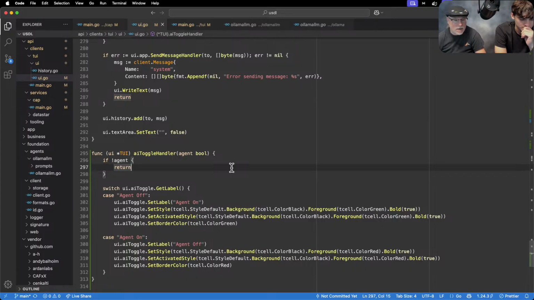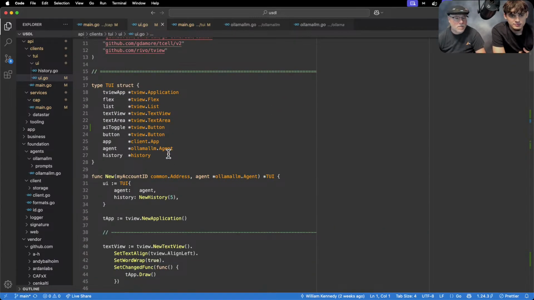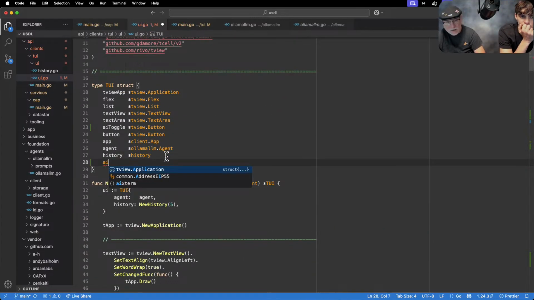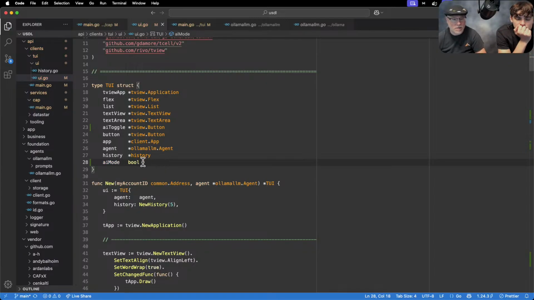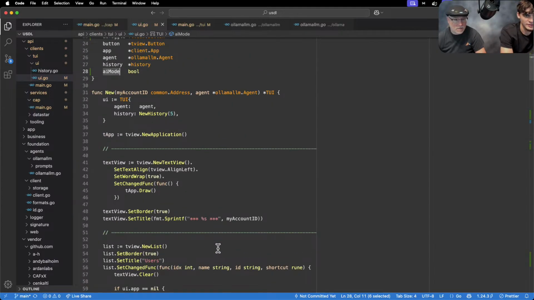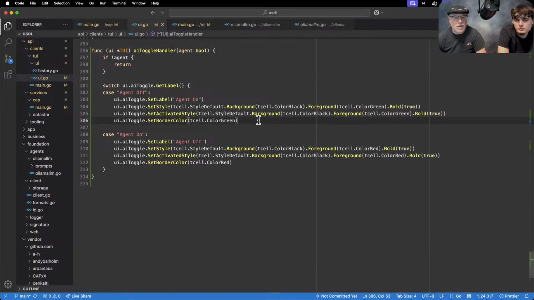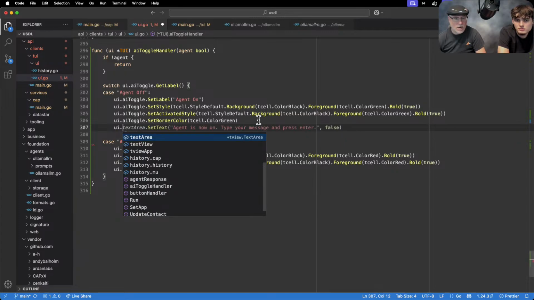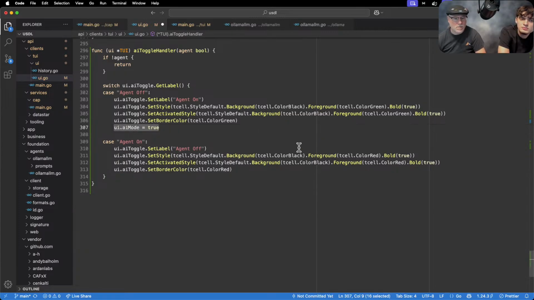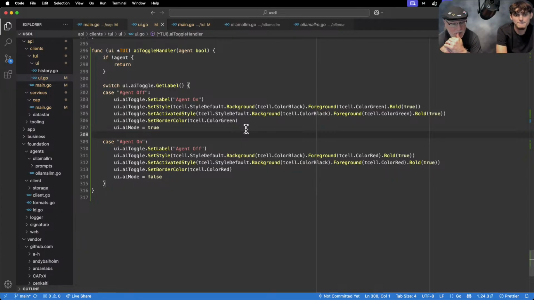What we could do now to make our life easier is add something here called AI mode, a bool, which starts in a false mode. And now when we do this, we can say UI dot agent mode equals true, and we can say false. So now we've got a Boolean instead of having to look at a label to know what mode we're in. AI mode is on or off.